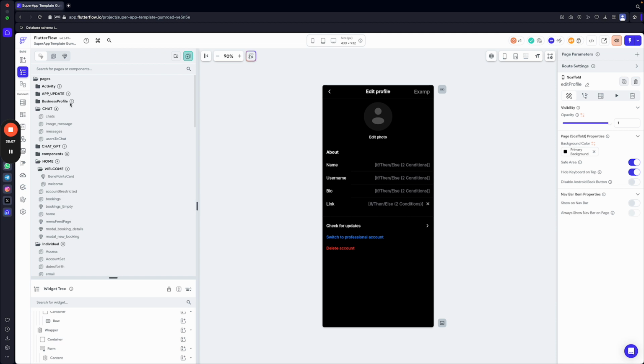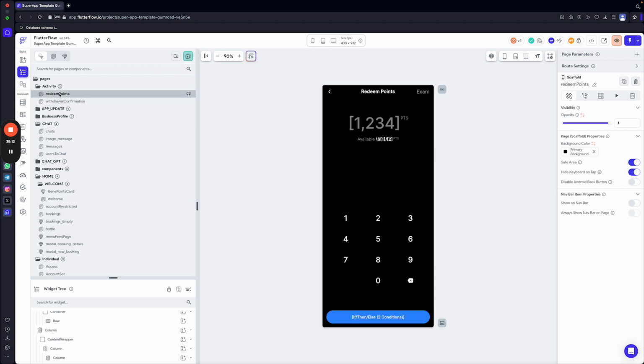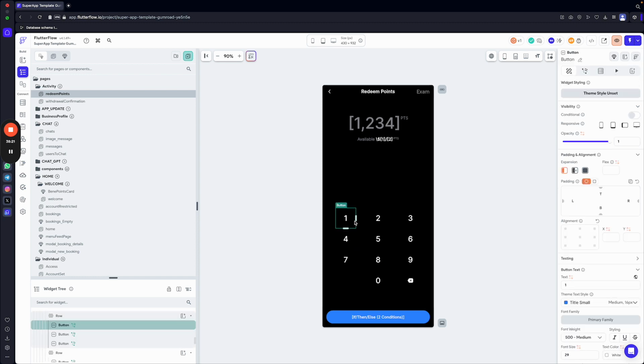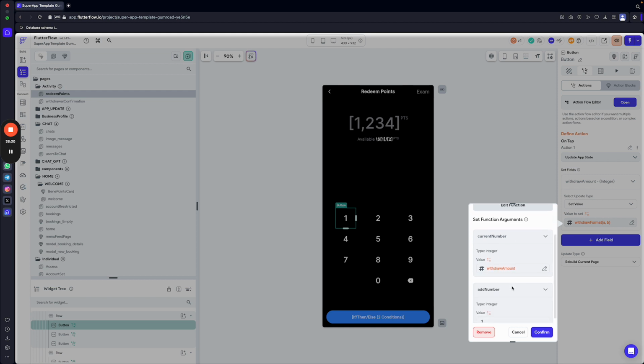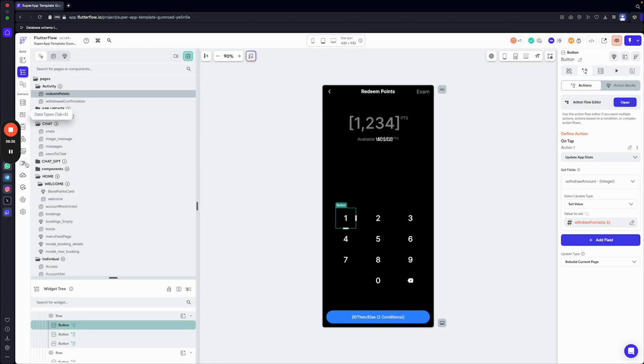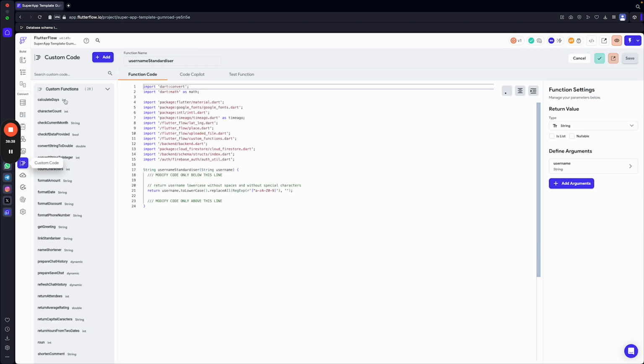Okay. Now let's go to the activity page from the top. So obviously when you redeem points, you can just use this screen to start typing. And again, this is not a keyboard that was pre-built in FlutterFlow. I actually built it. There is an option, update the app state, with some formatting of this number. Okay, so this is a custom function. You can check the custom functions in my list in here.